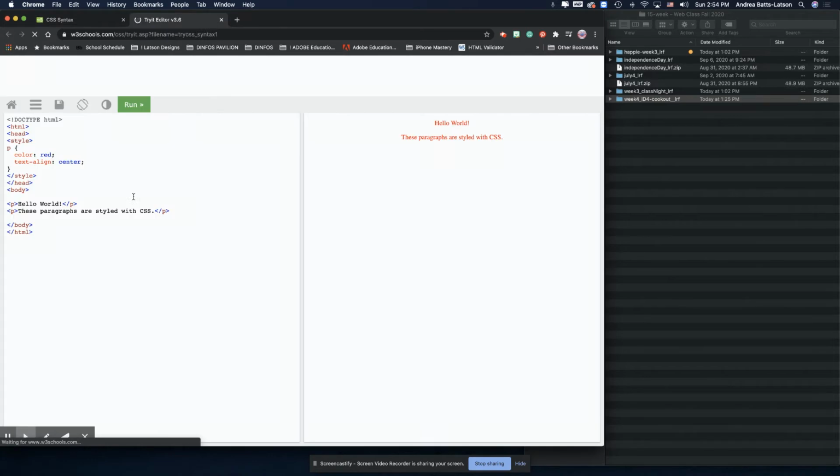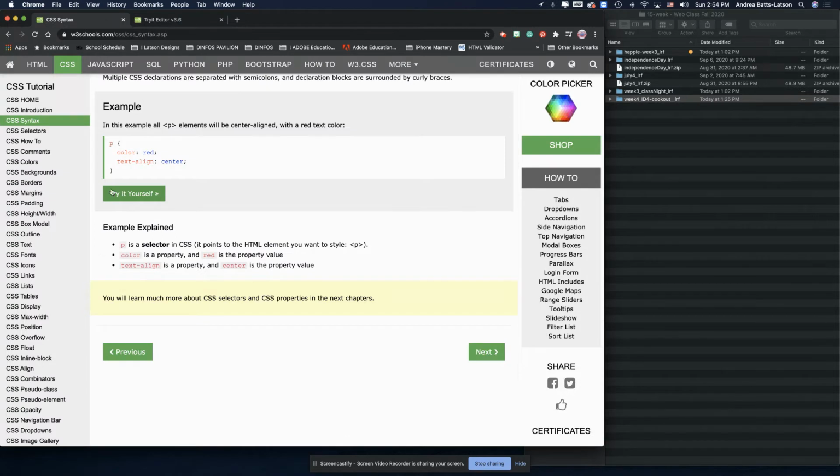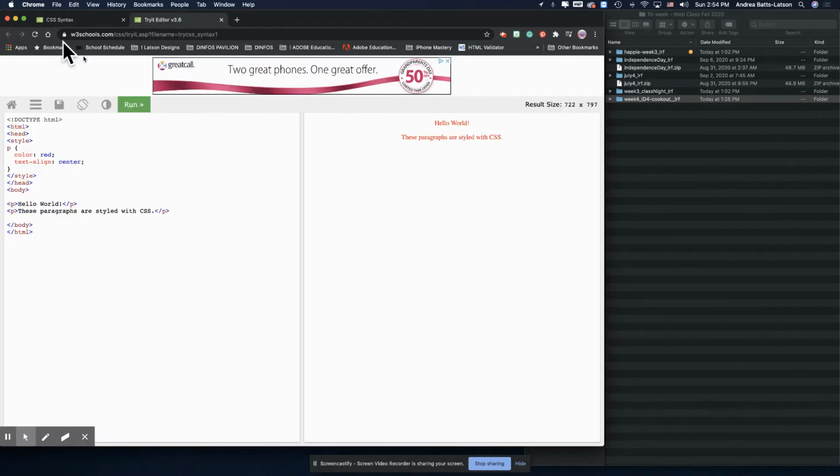So if we look at this and we go into the browser, this is how this one works. When you hit the try it yourself, it's going to open up the try it yourself browser, and you're going to get to see what it looks like. But if you want to, let's say we said, okay, well, instead of red, we want to change the color to blue, right?